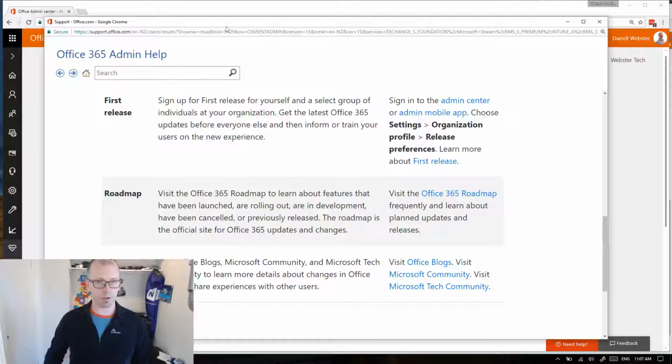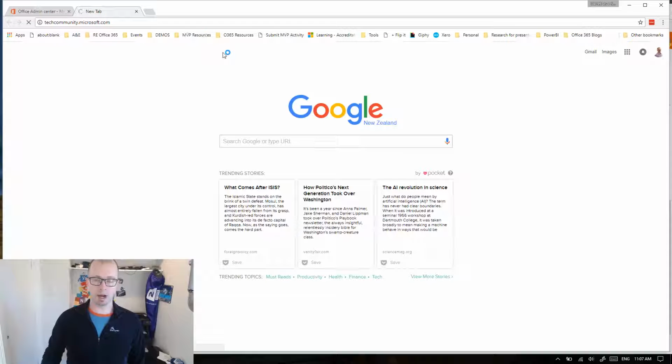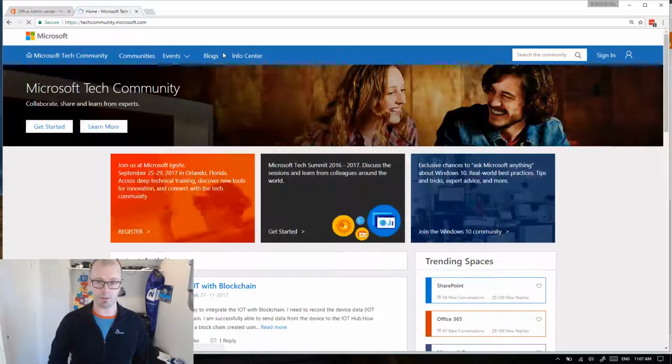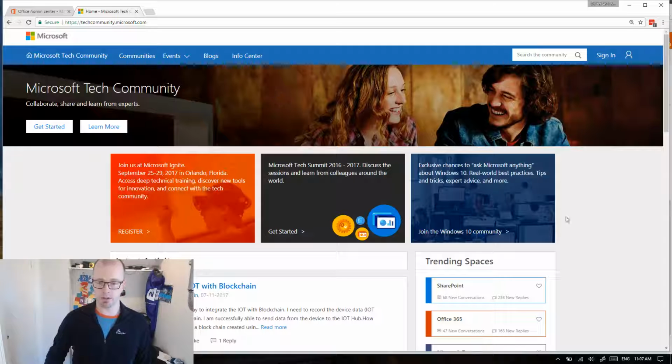So I still recommend that if you're not part of the tech community.microsoft.com, let's just whack that in there. There are communities within the community to help you keep up to date with the different platforms and things you are using. When you sign in, you've got yourself a login. You can use your Office 365 login, of course. Then you can create your own set of communities that you watch, and keep up to date with those sorts of things, such as the SharePoint community and various changes happening there.